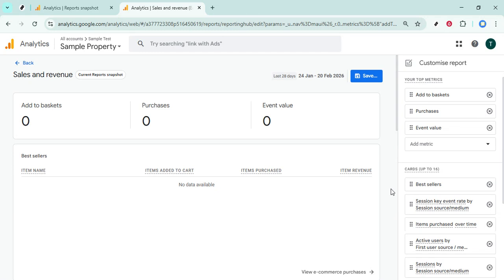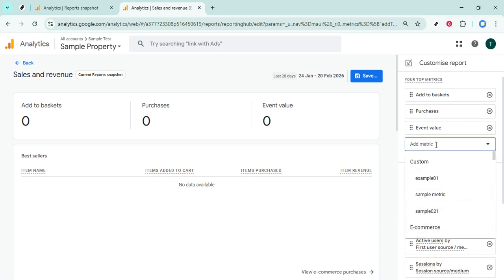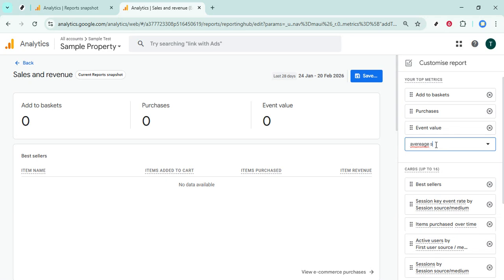Once the customization panel opens, find and click on Add Metric. Metrics are the numerical values you see in your reports like users, sessions, engagement rate, and so on. By adding a metric here, you're telling GA4 that you want that number to appear in this report snapshot. This is how we'll bring average session duration into view.